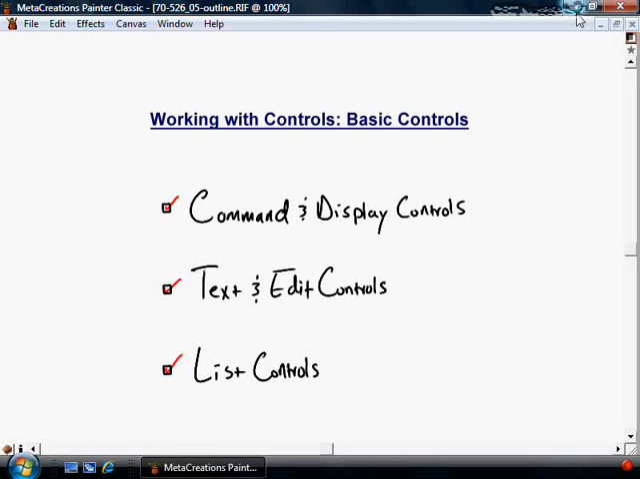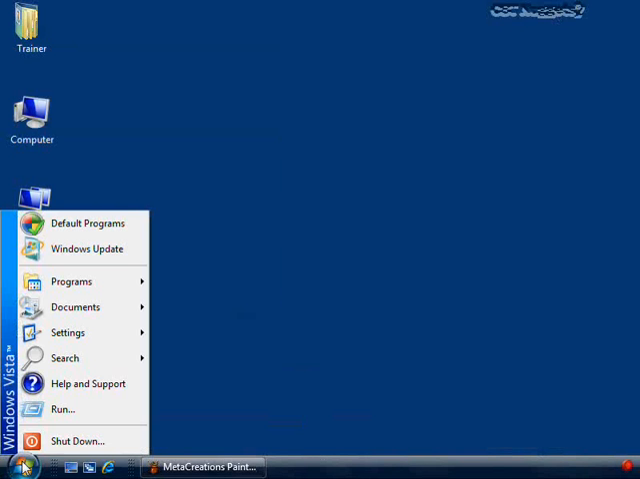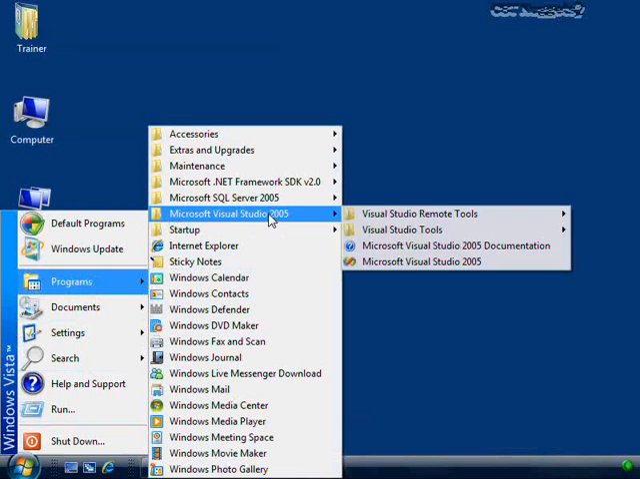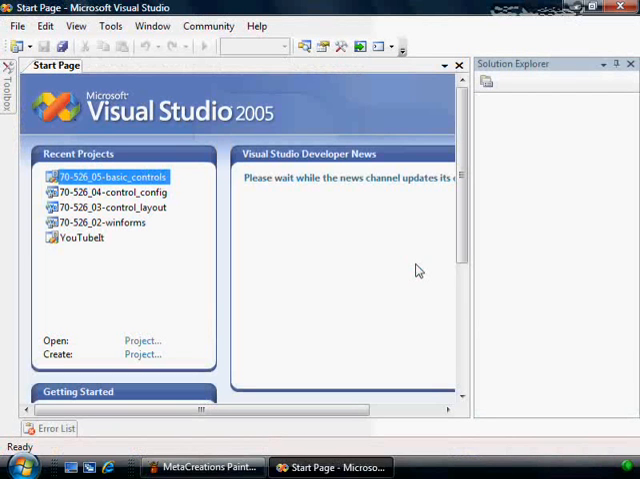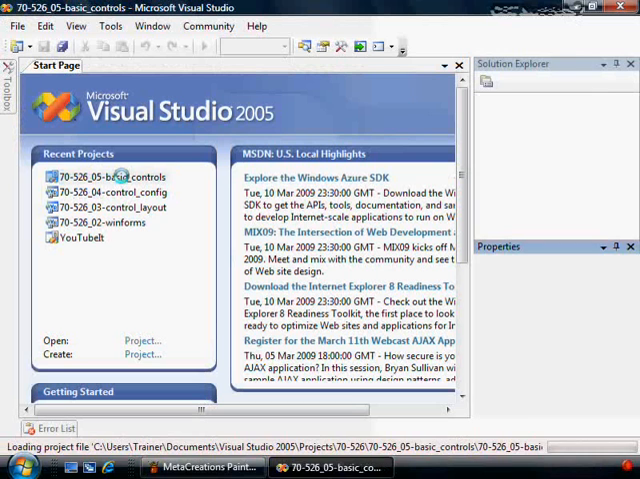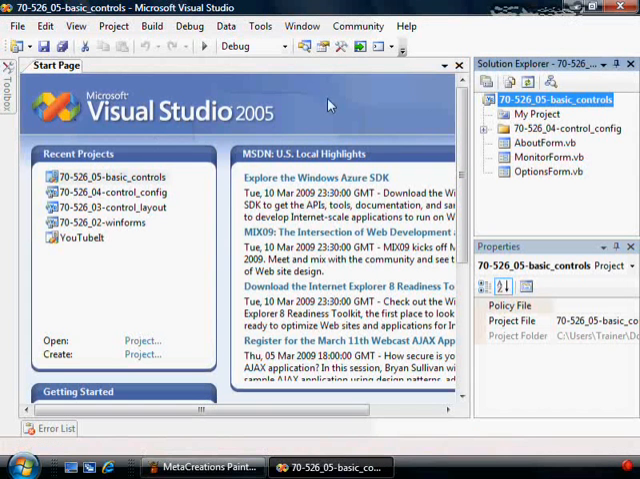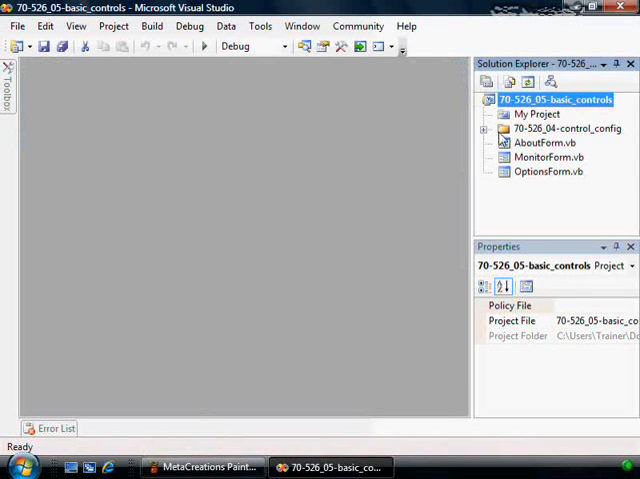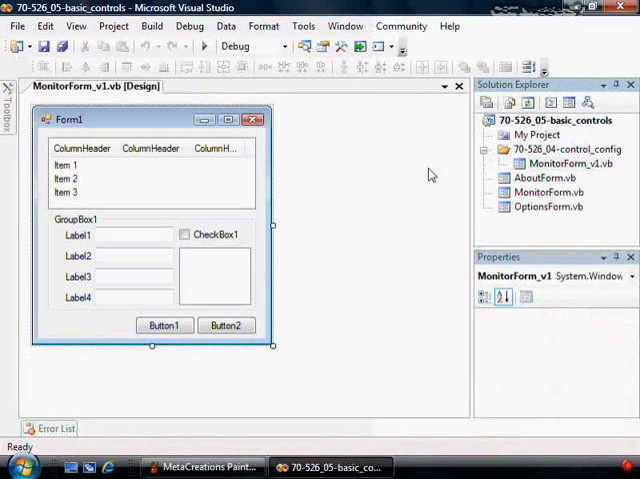Alright, so let's jump right into it by minimizing the whiteboard, and we'll head on down to the Start button, up to Programs, over to Visual Studio 2005, and we'll open up the integrated development environment by clicking on Visual Studio 2005. And here is the project that we're going to be working with, 70-526_05-Basic Controls. What I did here is I actually expanded the application we were working on in our previous video. And just to remind you, if we open up our monitor form _version 1, I made a folder here that contains the last video's project. Now if I open this up, this should look familiar, right?